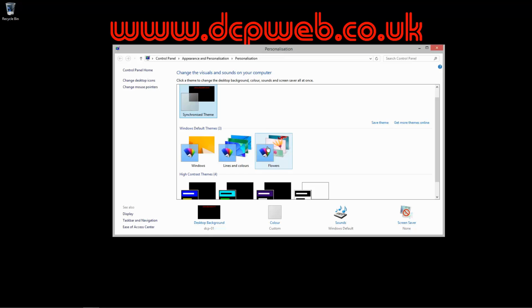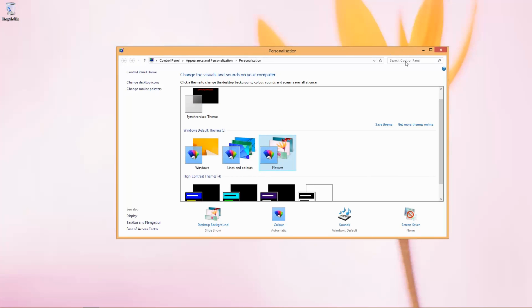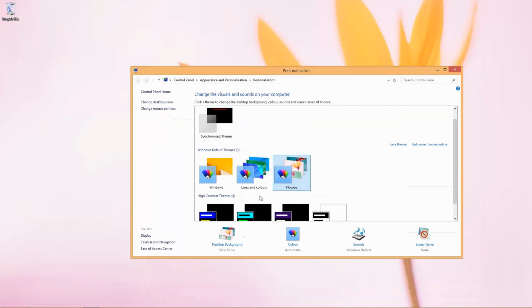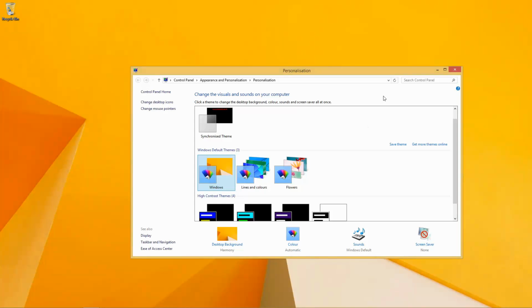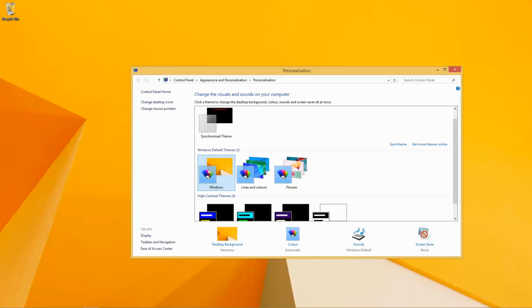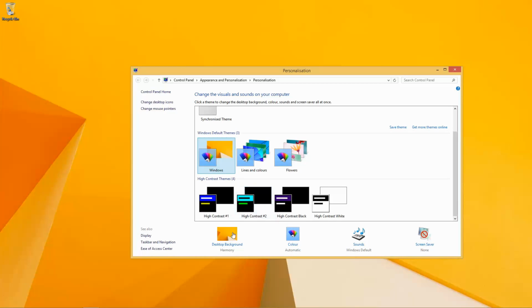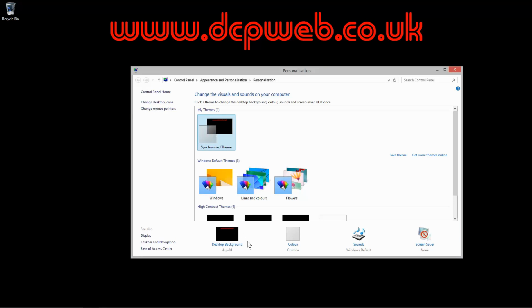So if you click on something like flowers, it's going to install this default theme. It's almost like a theme, or colored lines, or windows, and you get all of these default backgrounds, and I believe they will show on the start menu as well. You can see it's taken that background. I happen to just create my own background, and that's what I prefer to use.